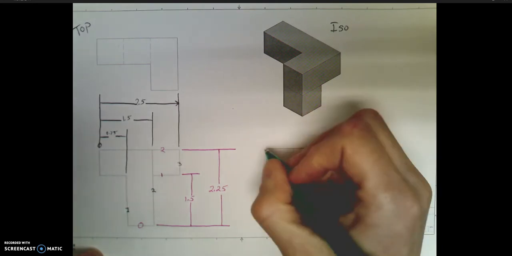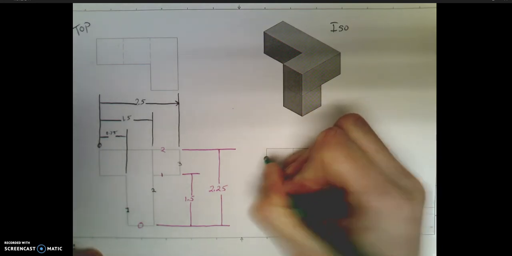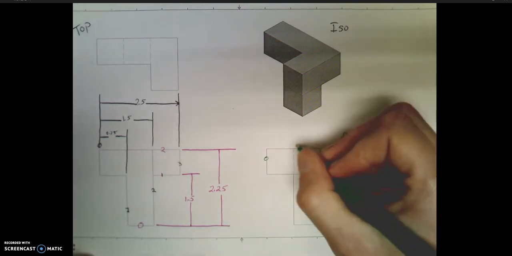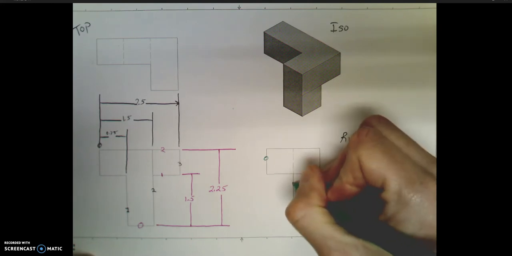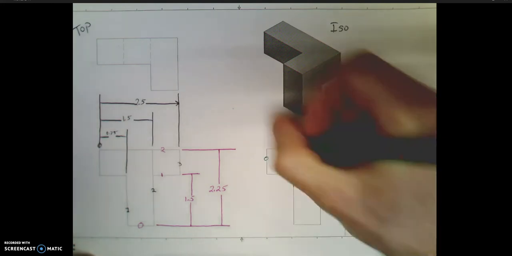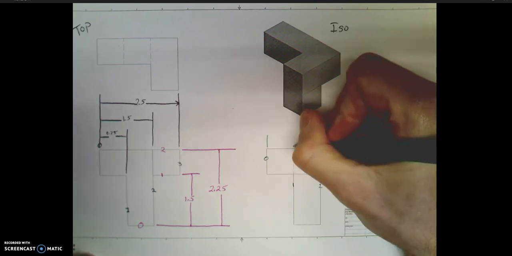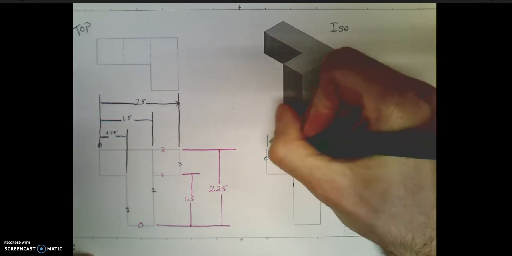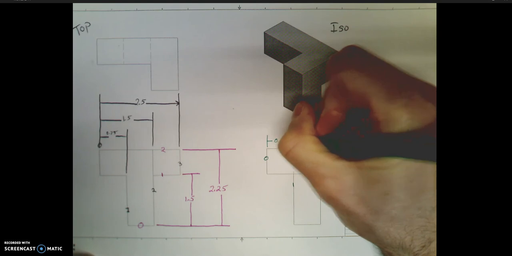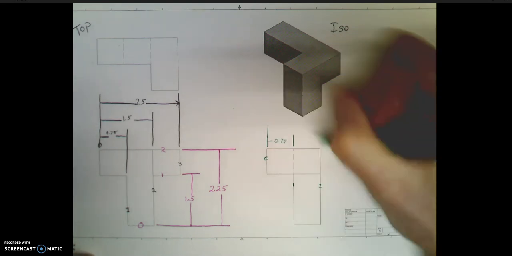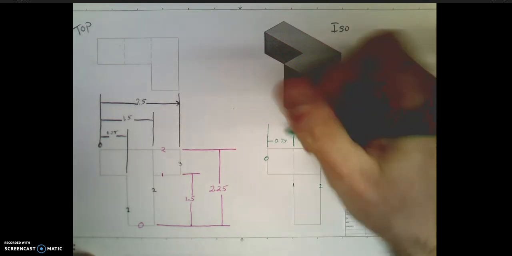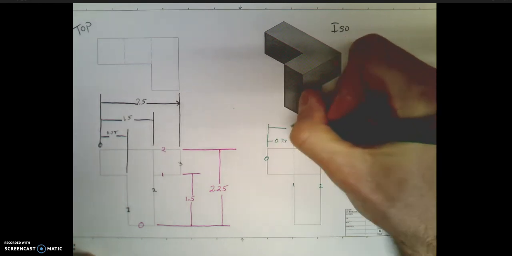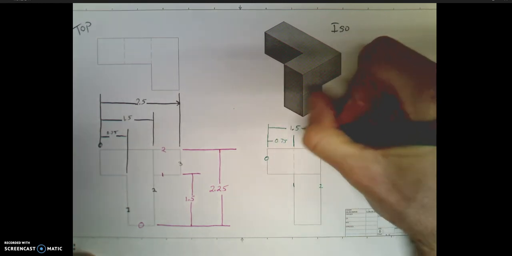The last thing we have to put in is the depth. Depth comes from both the top view and the right side view, so we're going to dimension the depths on this right side view. Depth is looking at our vertical line, so we number them 0, 1, and 2. From 0 to 1, that segment length is 0.75, and then 2 cubes long overall. So extension lines, dimension lines in the middle, that 1.5.